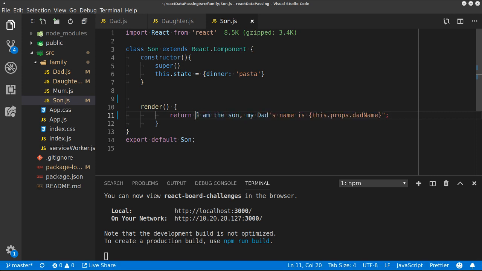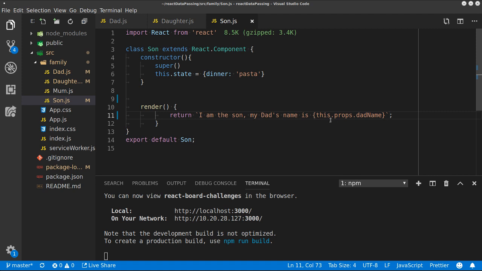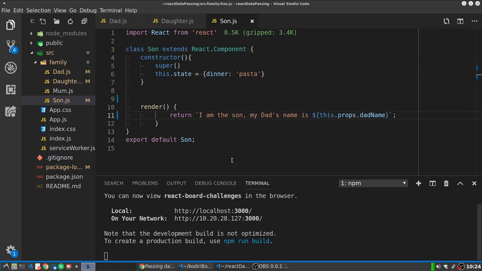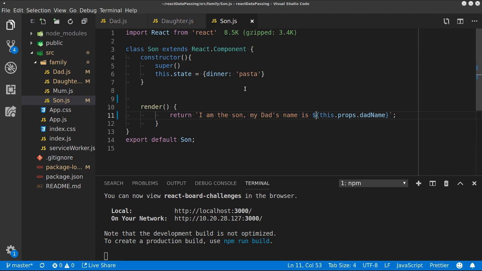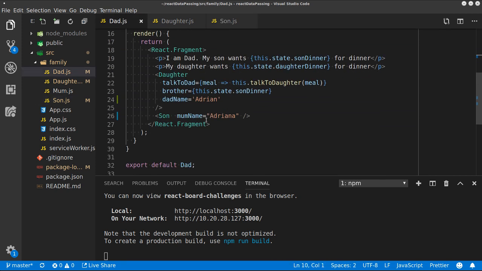Backtick, I love it, yep. Anything else? Dollar as well. Oops, that's a pound. Dollar. Okay, now are we getting anything? Undefined. Uh-oh, why is it undefined? No, it doesn't come from the state, we're using props. So we're going to get it from the dad component. Let's just double check. Well, look, son's only got mumName again.